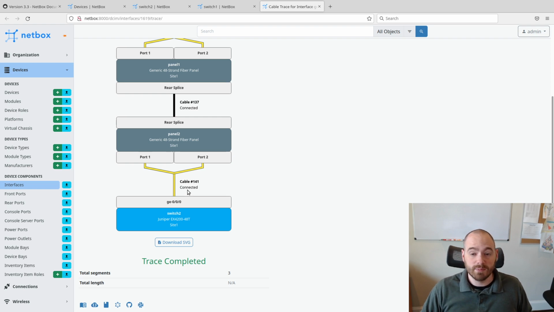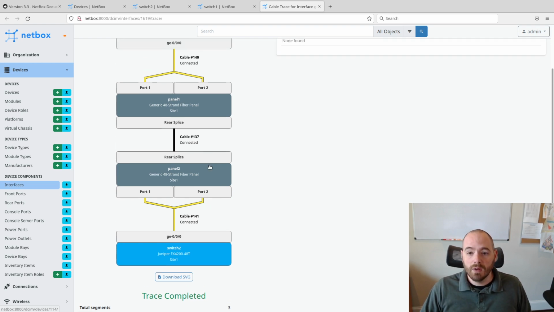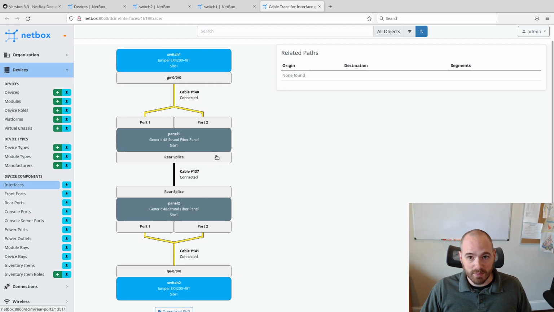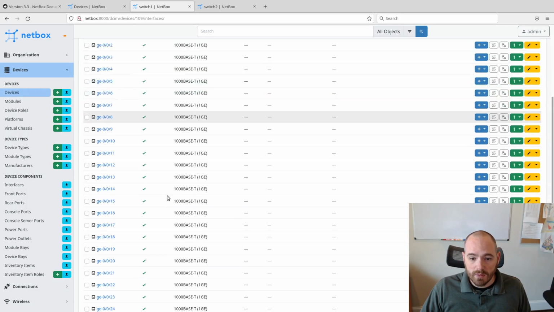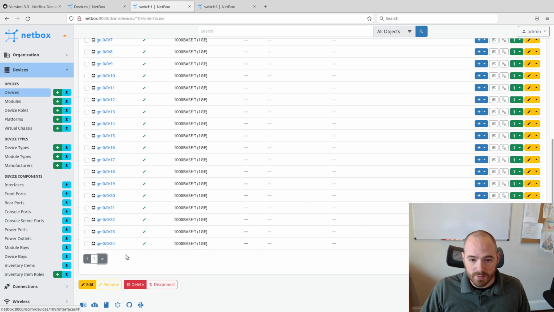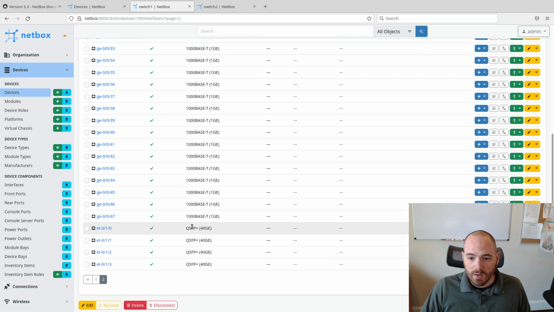So that's one great example, one very common example of how multi-termination cabling can better model what we do in the real world. So let's also look at the breakout cable example that I mentioned. So down here on switch 1, let's go to the second page. We've also got a few 40 gig ports. So a very common example of a breakout cable is where you've got a 40 gig interface on one switch that's being configured to be channelized as 4 independent 10 gig interfaces.